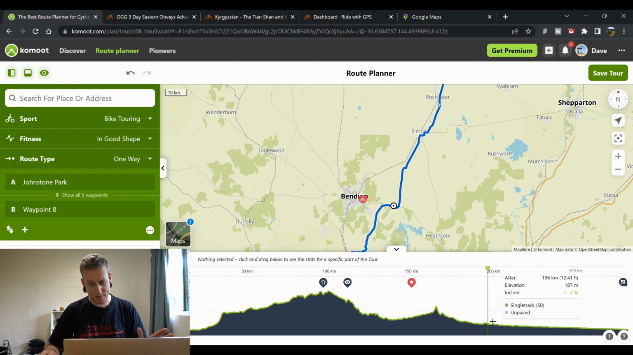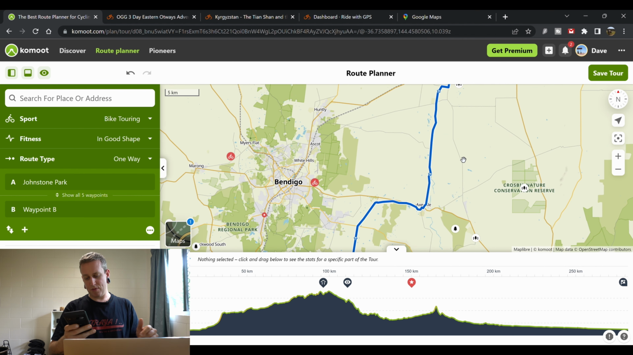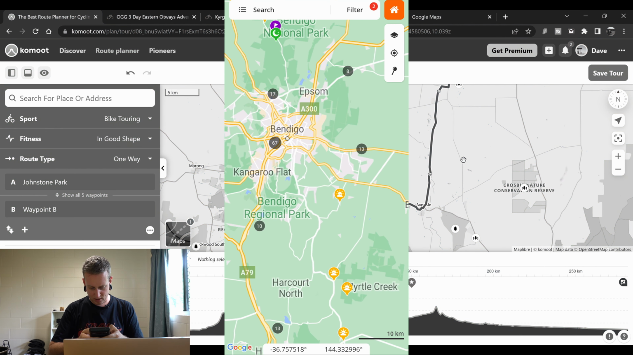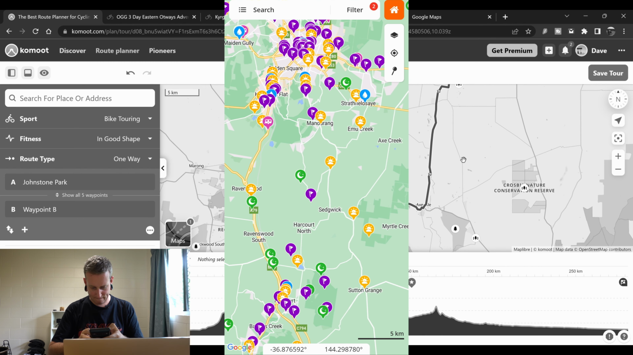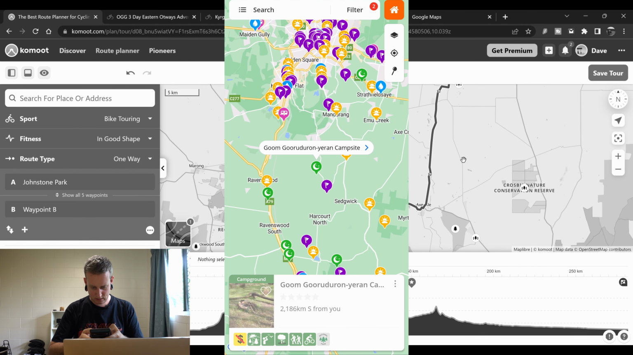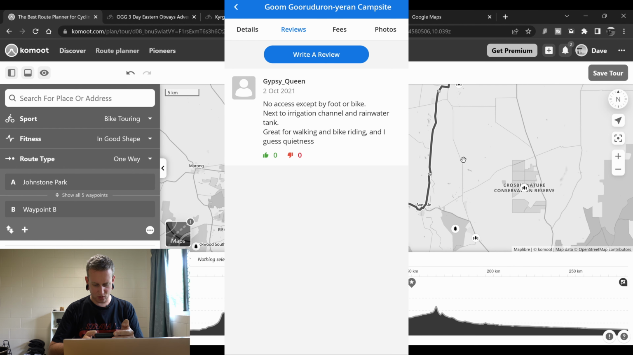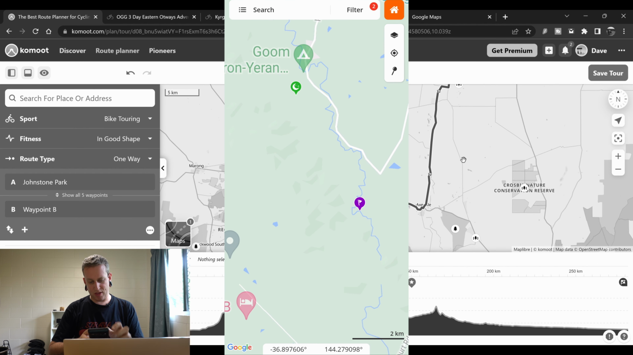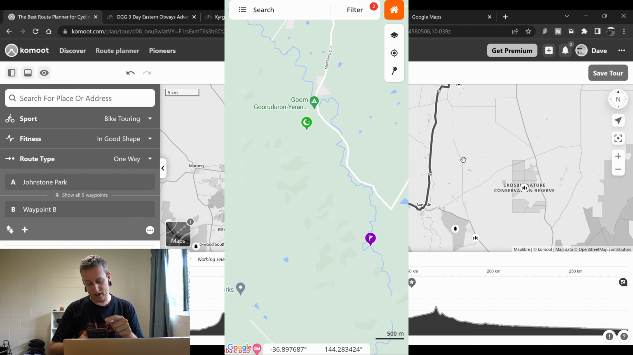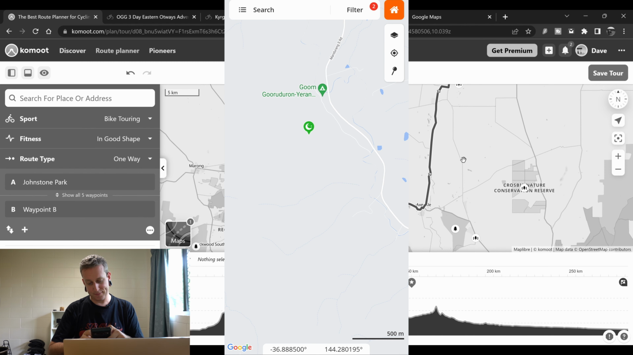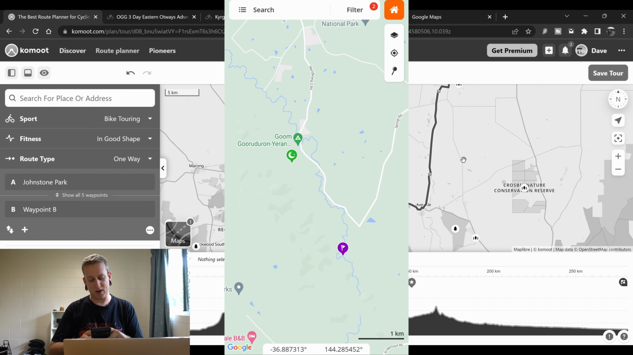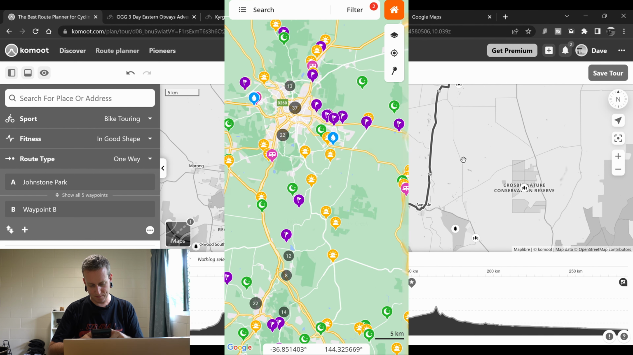So 200k is basically putting us on the east side of Bendigo. So this is where we want to have a look for somewhere to camp. Back to WikiCamps. Okay, so if we have a look around Bendigo, there's a campsite here. "No access except by foot or bike, next to irrigation channel." So this is actually a campsite on the Goldfields track, which we're not going to want to go into. That's going to be some rough going, so we'll skip on that one.